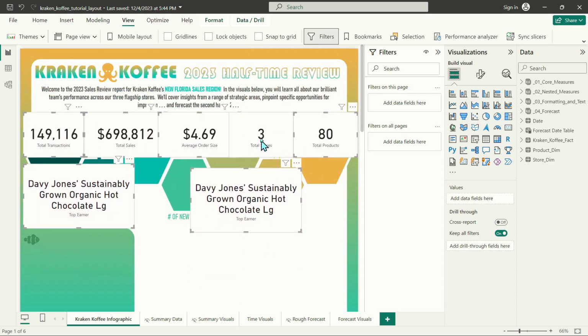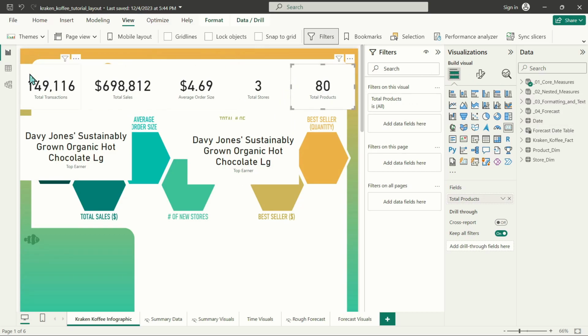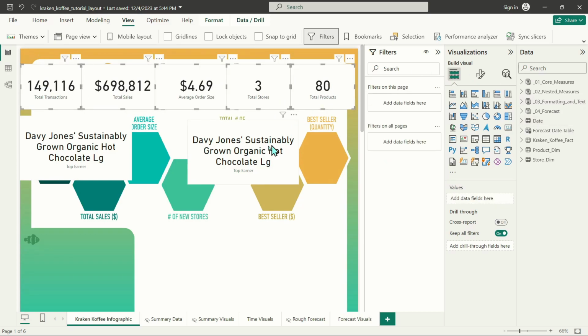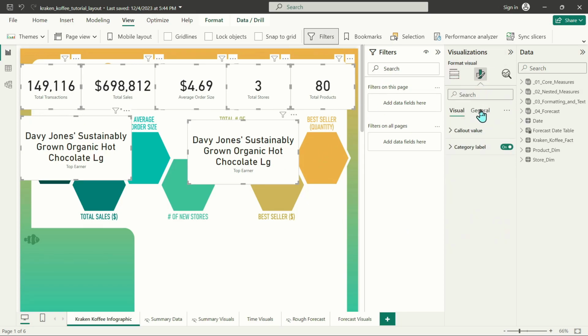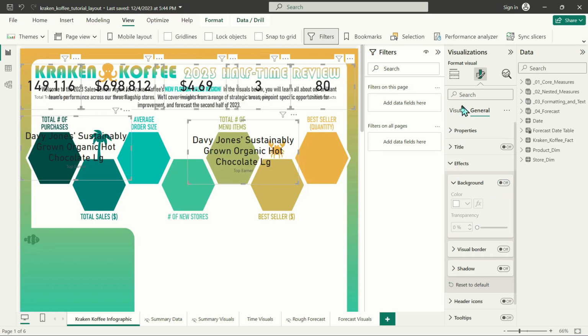And I'm just going to paste all of these onto the page. And you can see as I'm dragging these around right now, all of these visuals have their backgrounds turned on, which is going to cause me problems because you're not going to get to see those sweet, sweet multicolored hexagons in the background. So let's head over to our formatting options for these cards. Let's go to General. I'm going to turn off header icons. I'm not going to need them. Let's turn off our backgrounds.